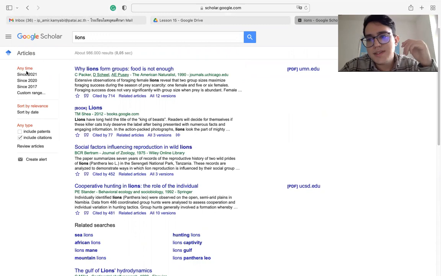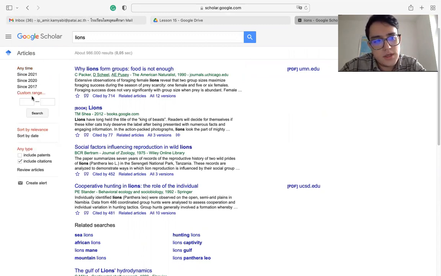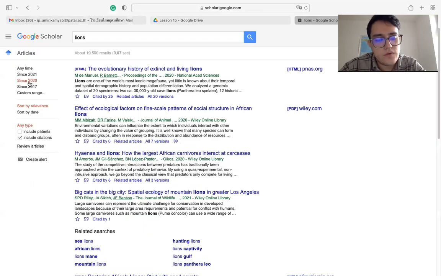Also, you can give it time, a date of publishing. So here you can choose since what year you want, a specific range, a specific year, so maybe 2000 to 2010, or do you want everything after 2020? So if you press it, that's what you get. So you can check the reference. It's from 2020. Here it's everything after 2020, 2021, 2020.